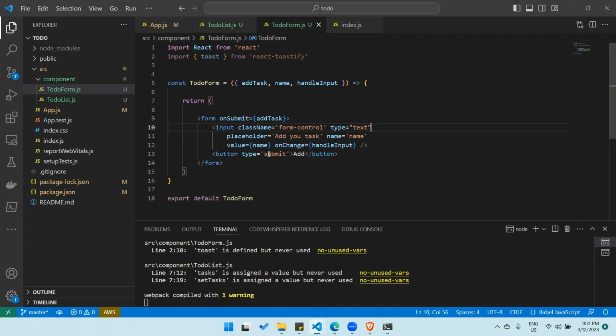So whenever we press the submit button, it goes to add task. So this one is done. But this onChange handle input is not being triggered. So let's see what's happening here. onChange is going to handle input. Value is name. Name is going to be name. Type is text. Everything looks good in here.